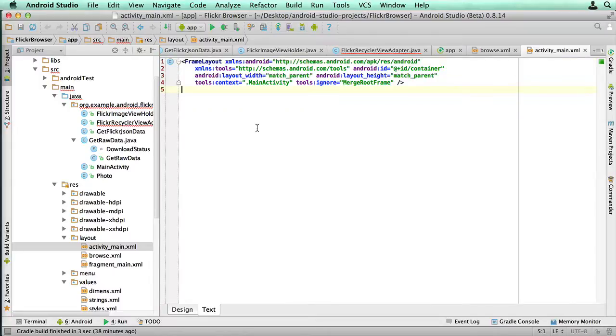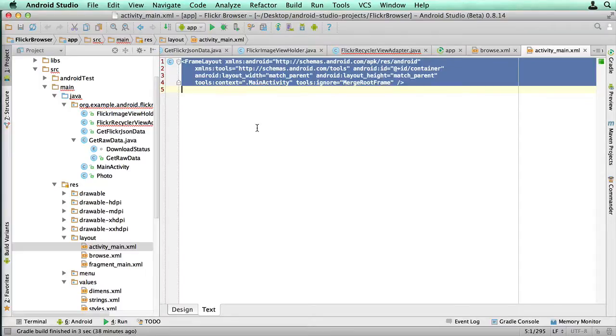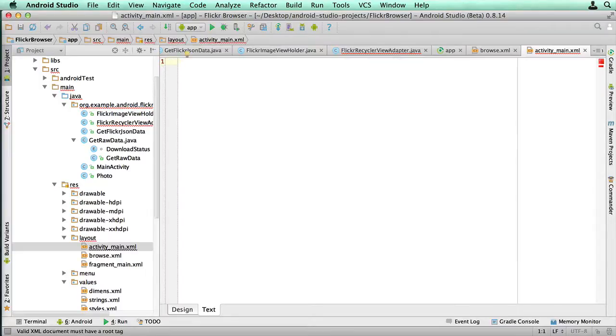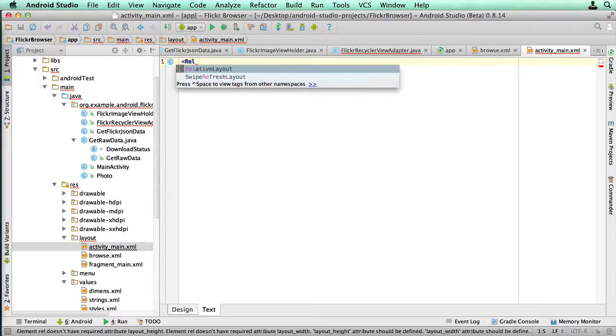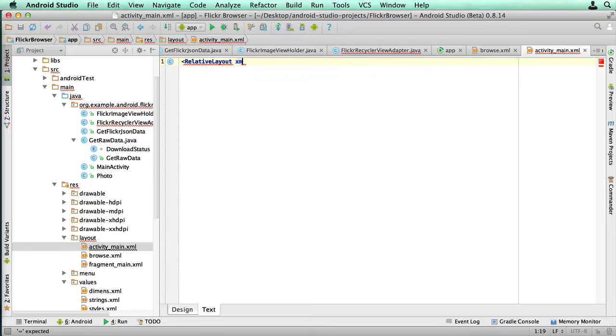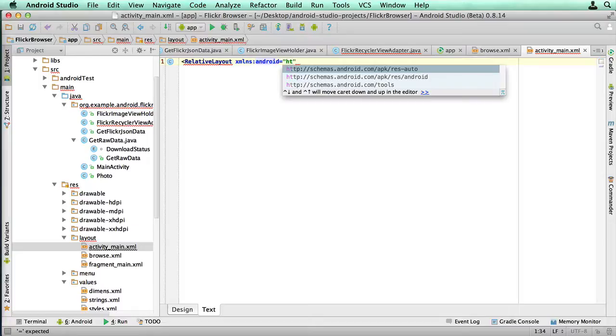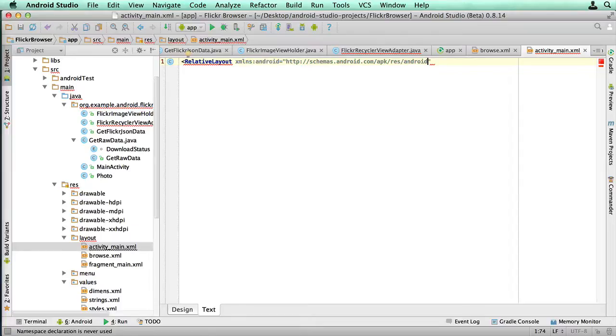So what we need to do is, I think I'm going to delete this. This is the default layout for the application that was created automatically. So I'm going to just delete that. And let's just start, and this time instead of a frame layout, we're going to use a relative layout. We'll just do the default things that Android wants, which will be that one.